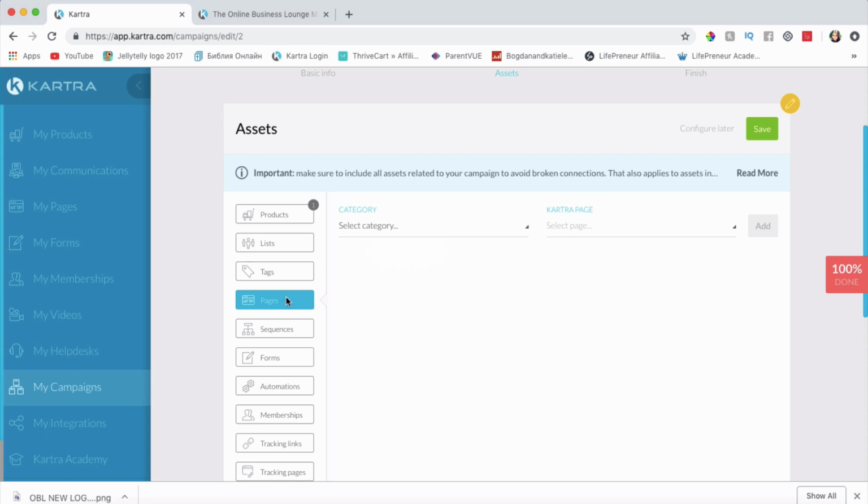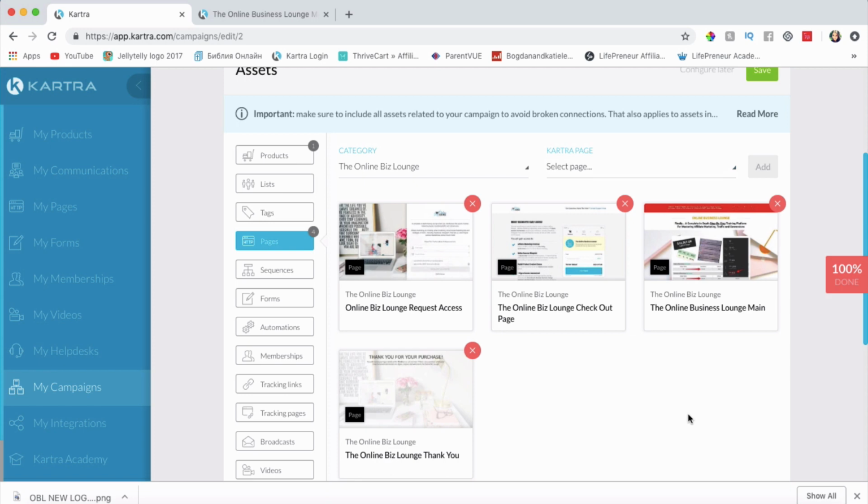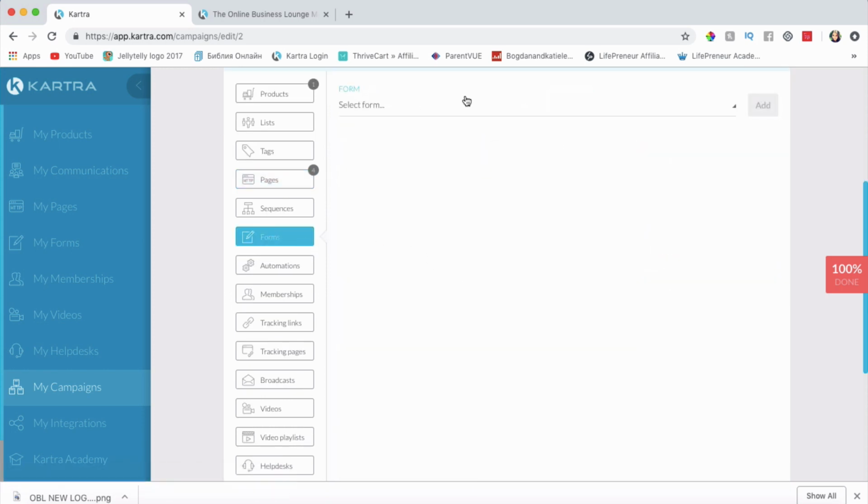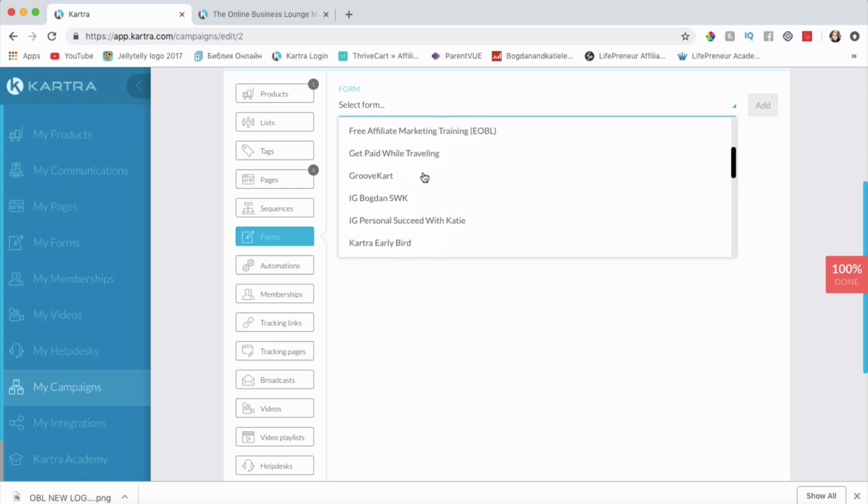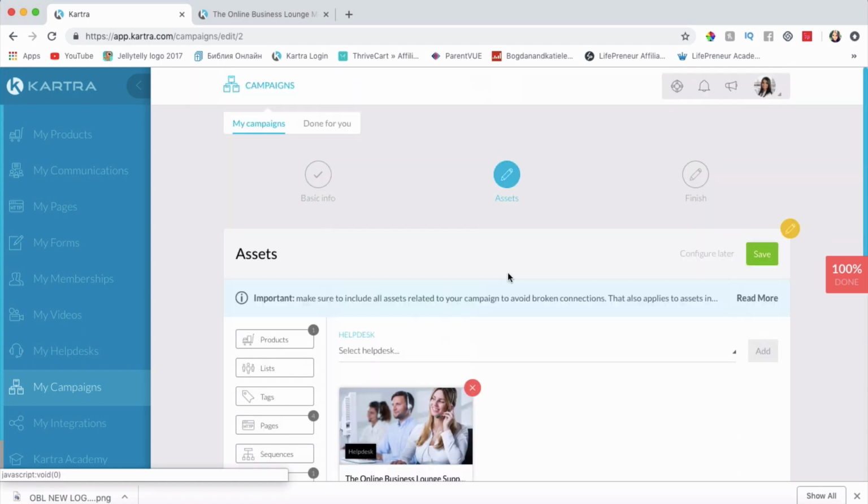So let me just go ahead and choose some of the things here. All right, so the pages are in here. The rest of them I will go ahead and add later. Also the forms, I will go ahead and add the ones that I already have created. All right, so for now, I'll just leave it as it is. I will need a couple more pages that I will be creating and putting together. So I will add those later. So for now, I will just click configure later.